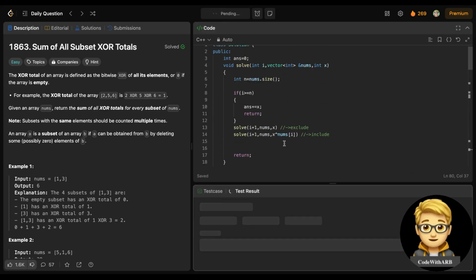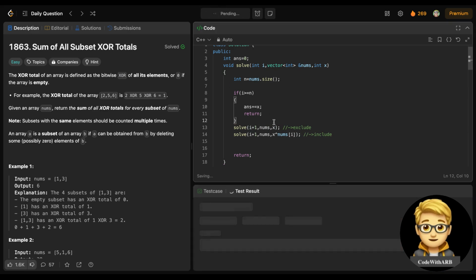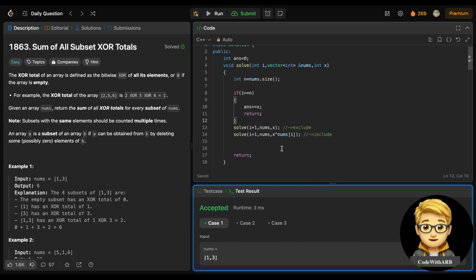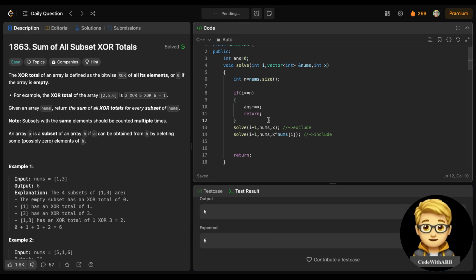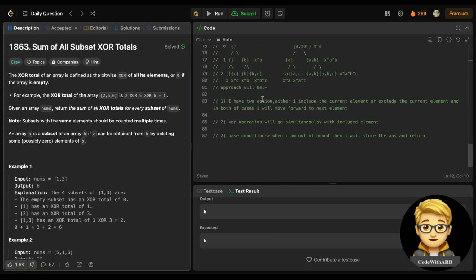Let's run it. So we have passed the sample case. Let's submit it. Yeah, we have successfully passed the submission. So what will be the time and the space complexity?